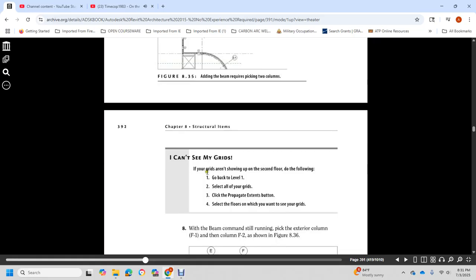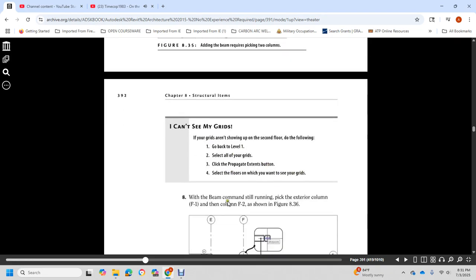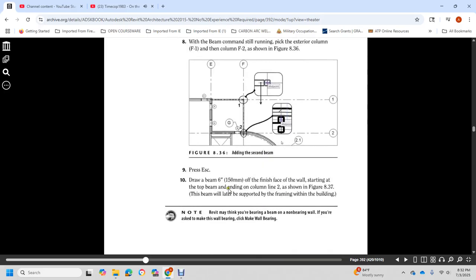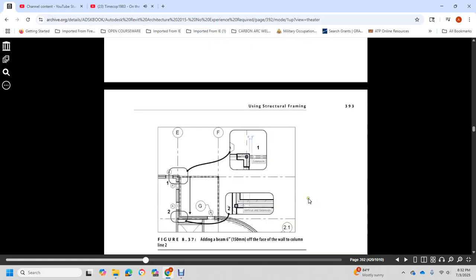I can't see my grids. If your grids aren't shown on the second floor, go back to Level 1, select all your grids, click the Propagate Extents button, and select the floors where you want to see the grids. With the Beam command still running, pick the exterior columns F1 and F2, figure 8-36. Press Escape. Draw the beam 6 inches off the finished face of the wall, starting with the top of the beam, ending at column line 2, shown in figure 8-37. This beam will later be supported by framing within the building.